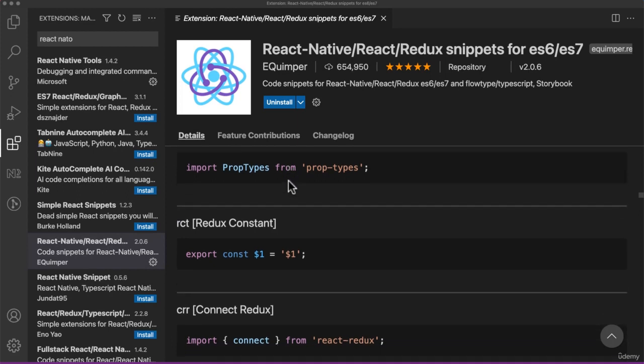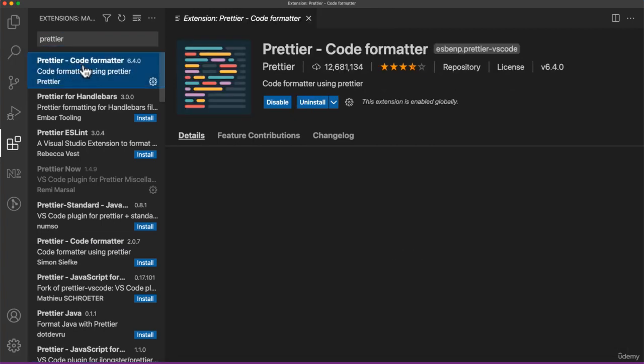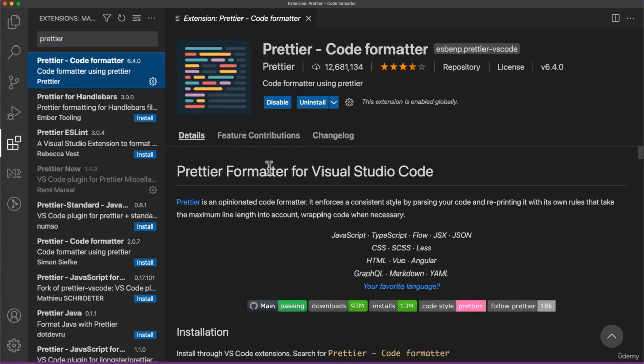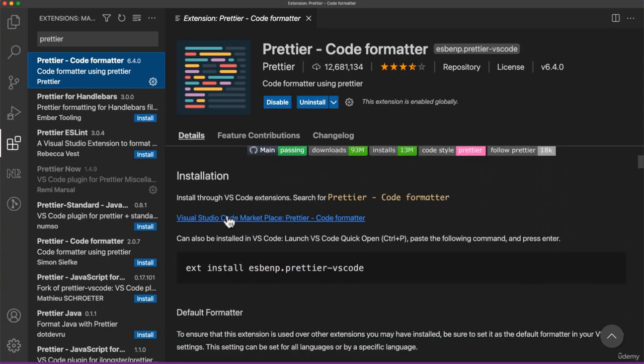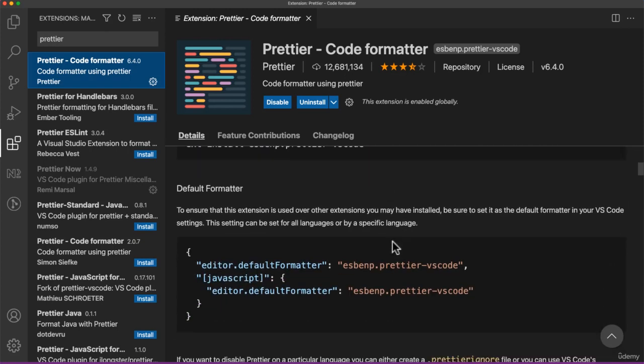It will speed up productivity. The next extension which we need to install is called Prettier. Prettier is a very nice extension which is used for code formatting. So when you save a file, it will automatically format your code based on some configuration which will come with the React Native installation, as we will see later. First, you just need to install this extension and make sure that you have the option which is called Format on Save.